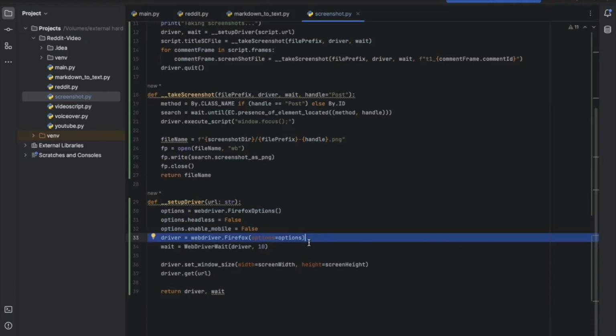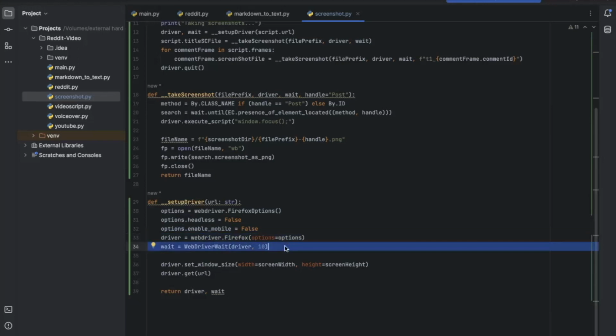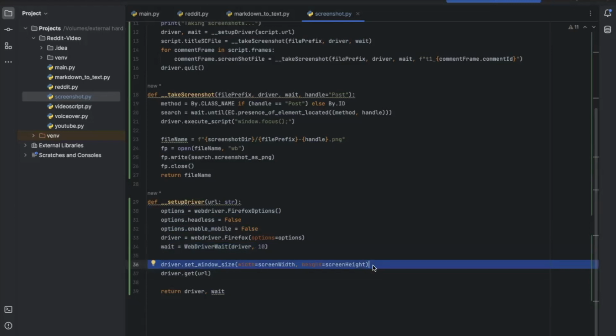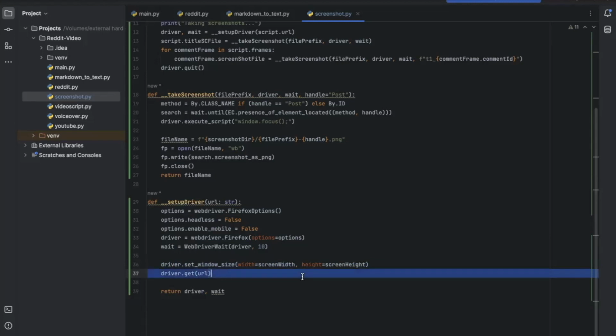This line initializes a new WebDriver wait instance using the driver object and a timeout value of 10 seconds. The wait object will be used for waiting for specific conditions on the web page. This line sets the size of the browser window using the global variables screen_width and screen_height. This line navigates the WebDriver to the specified URL. This line returns the driver, the initialized WebDriver instance, and wait, the WebDriver wait instance objects.